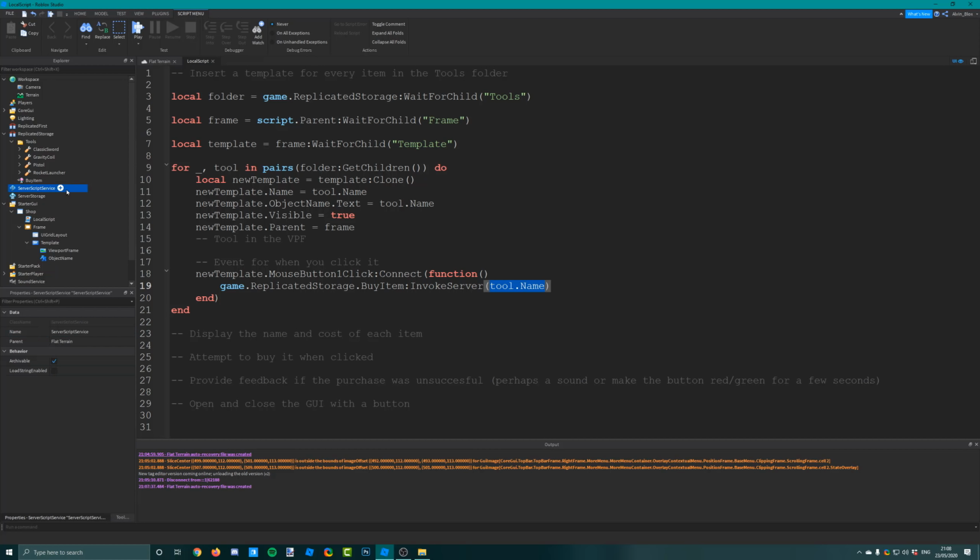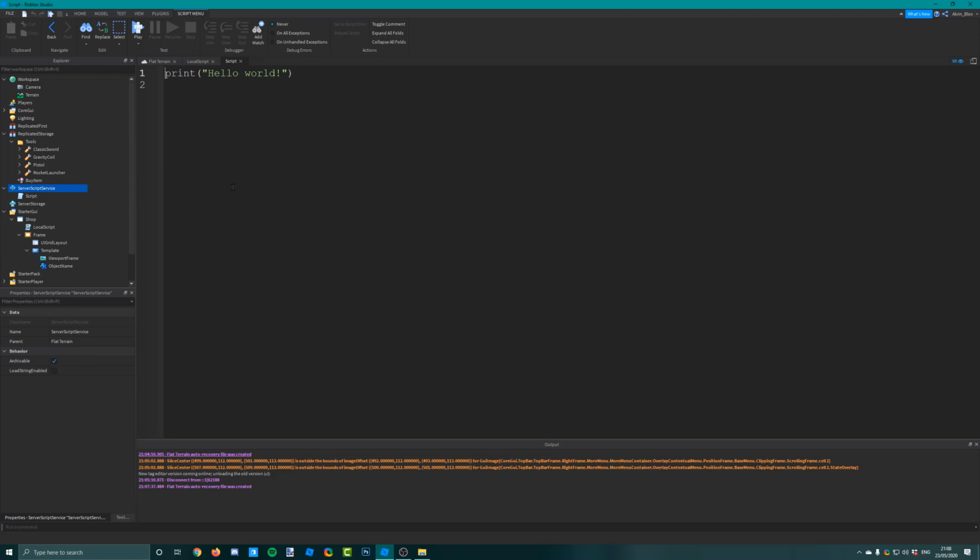So if we go to the server script service and we add a server script, we can do the coding for when you click this button now to see if you have enough money. We can do the on server invoke event. So we can say game.replicatedStorage.buyItem.onServerInvoke equals function, no connect because it's a callback function. That means that it will trigger this function when it's invoked, and you can return things as well. So because you can return something from the function, it's going to be waiting for that function to be completed.